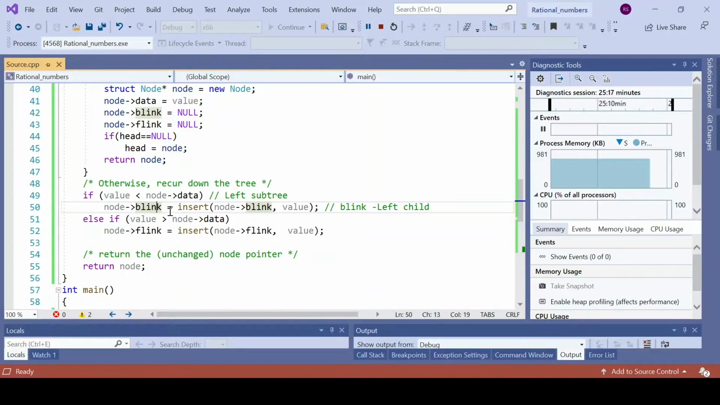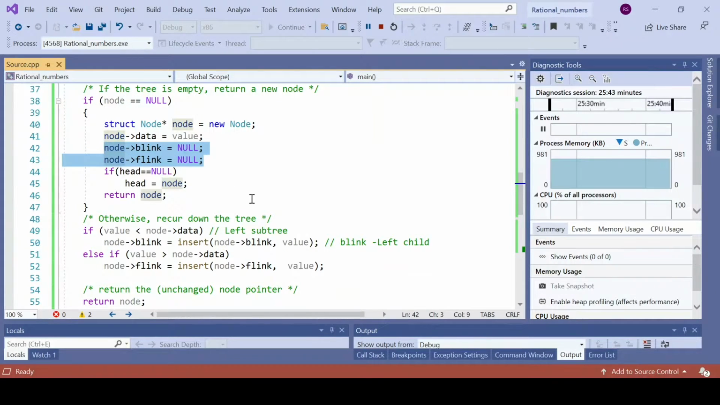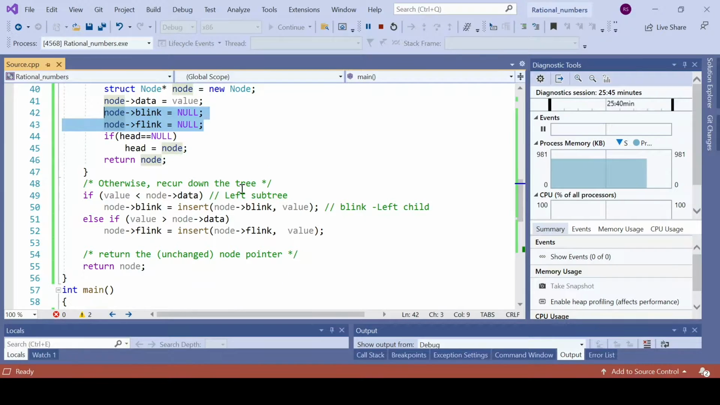Node of B link equals insert(node of B link, value), which means that we are making a recursive call to the same function by passing the value of the B link pointer of the current node, which is the root node, and the value which we need to insert. You know that when there is only one node, both B link and F link are obviously null, because we have initialized them to be null. So we are actually making a call to the insert function by passing null and a value.